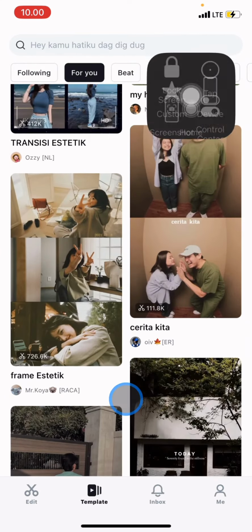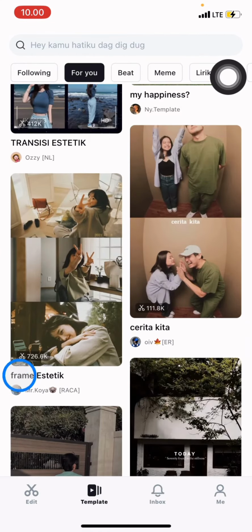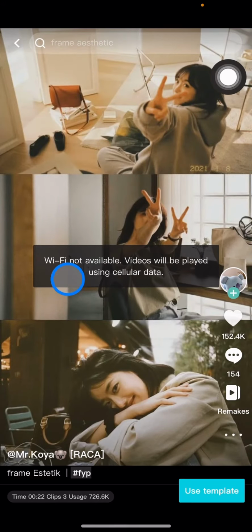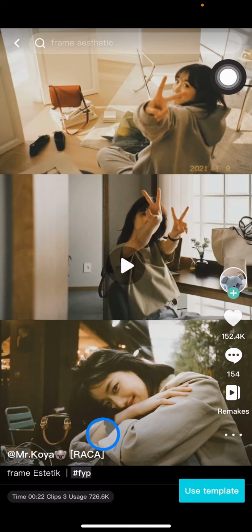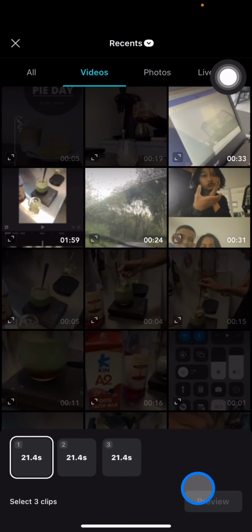For example, let's do a test. It's already recreated by 700 plus Capcut users. You just need to click it, and after that you just need to click use template. Now you just need to follow the instructions.